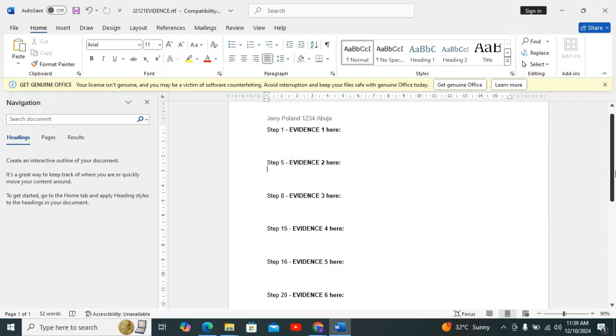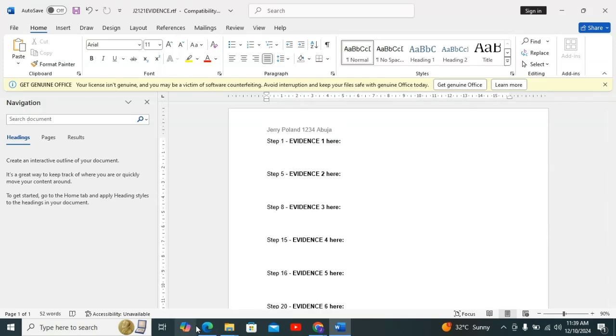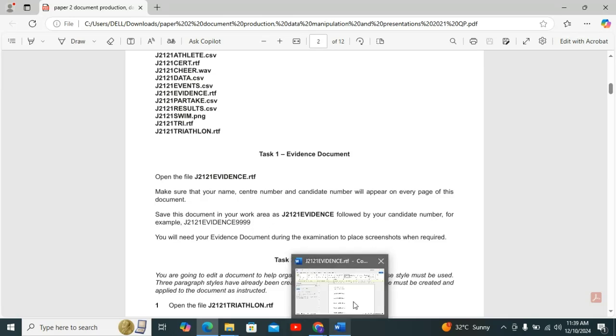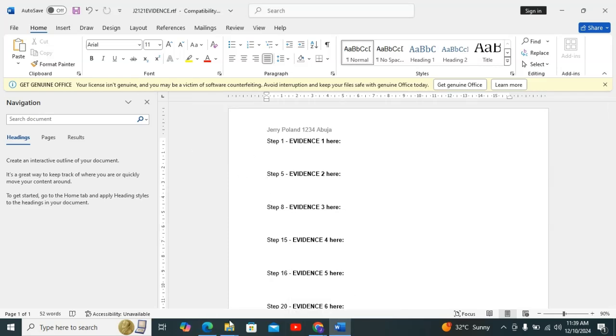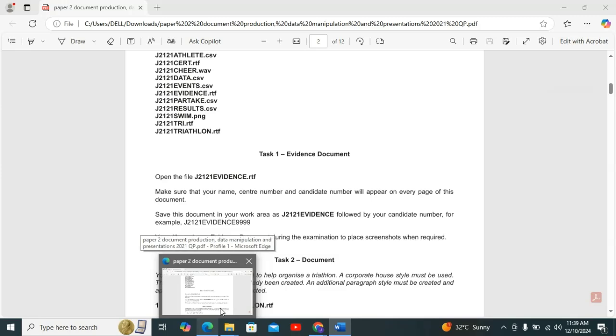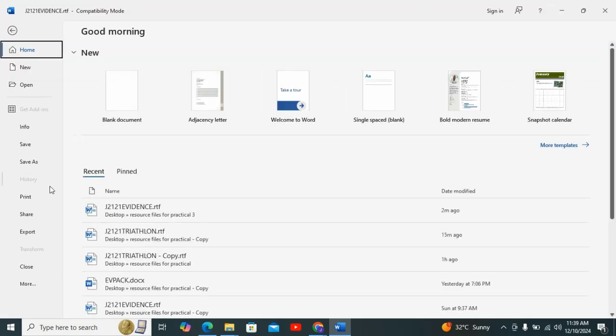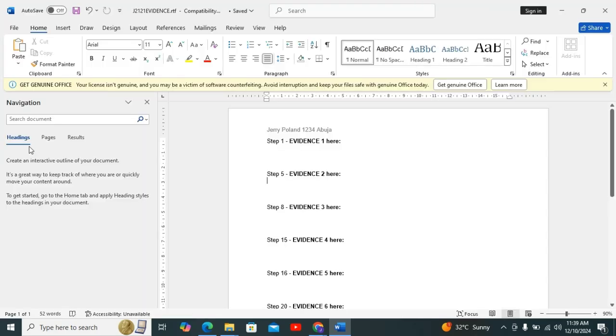Next thing we're going to be doing is, let's get back to the next instruction here. The next instruction is save this document in your work area as J2121 evidence followed by your candidate number, like what we have here. So let's go and save it. I go home, I go to my file, and I save. Let's save as actually.